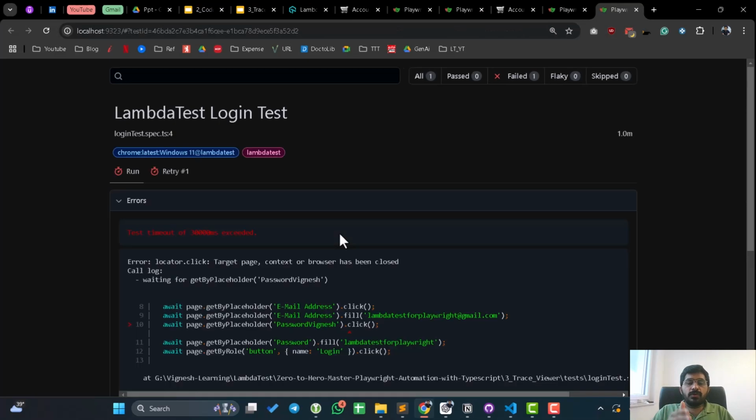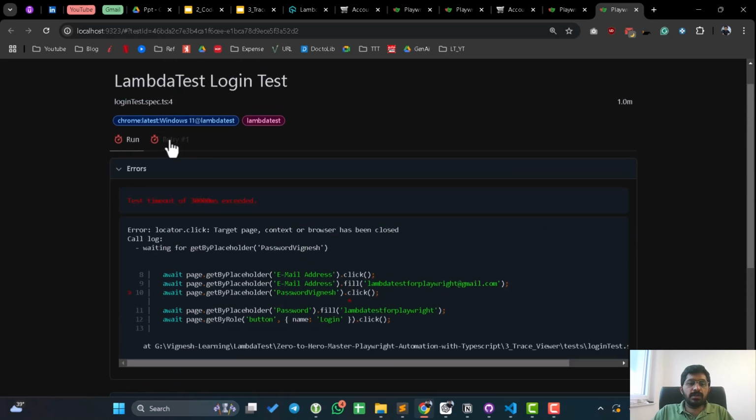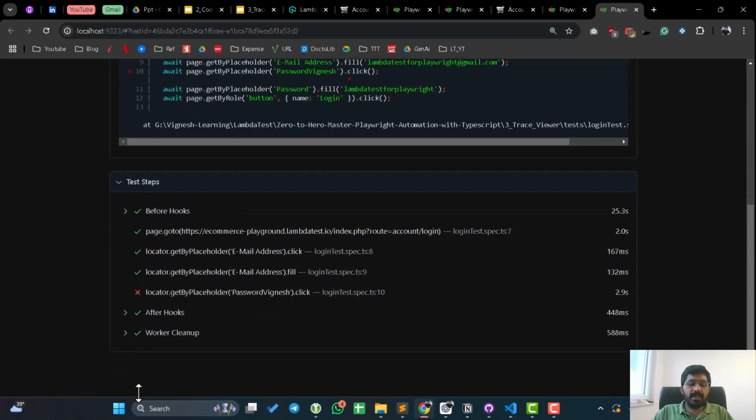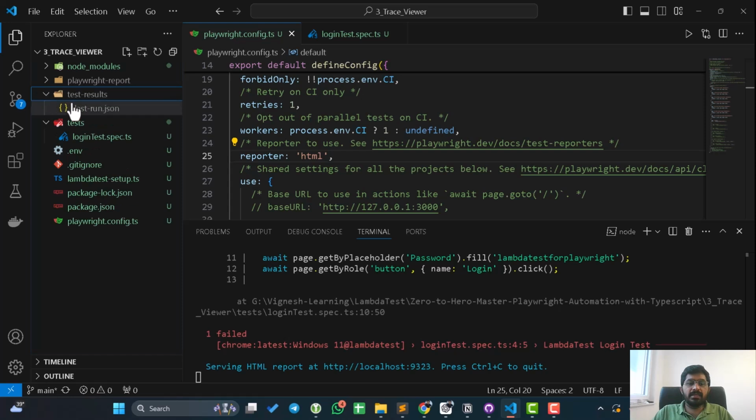If I go into either of the tabs in the report, for the run tab, I will not be seeing any traces. Similarly, I go to the retry tab. Again, here also I'll not be getting any traces. Why? Because of the point I mentioned earlier. And also I'm not getting any traces here in the root folder, nor from the test results folder. So this is how you enable the traces, and these are the different options to enable them and open the traces in different ways.